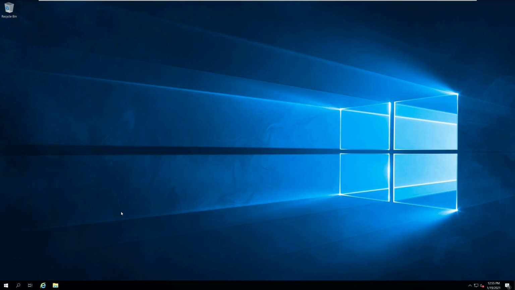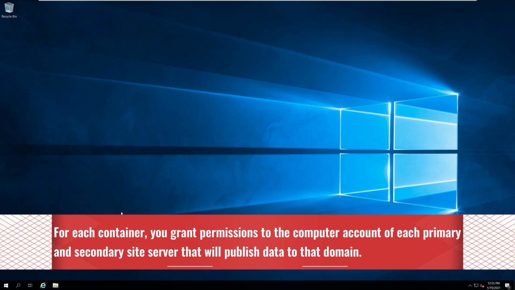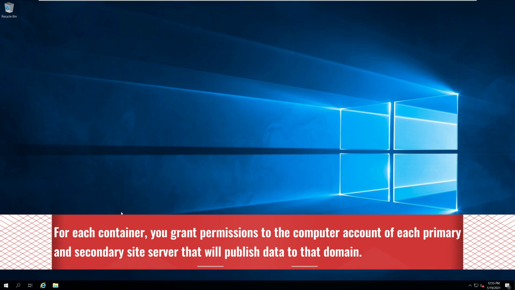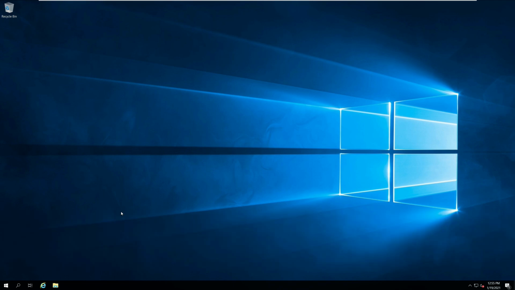In my previous videos, I showed you how to extend the AD schema for Configuration Manager and also create the System Management Container. For each container, you grant permissions to the computer account of each primary and secondary site server that will publish data to that domain. Each account needs full control to the container with advanced permissions. So if you have got a primary site, you grant the full control permissions for primary site server computer account on the System Management Container. I assume that you already have the System Management Container created.